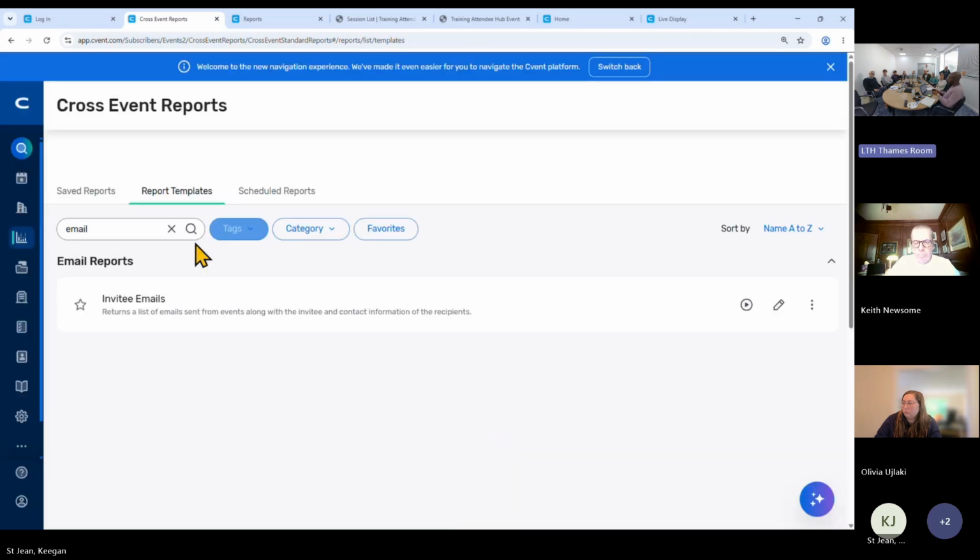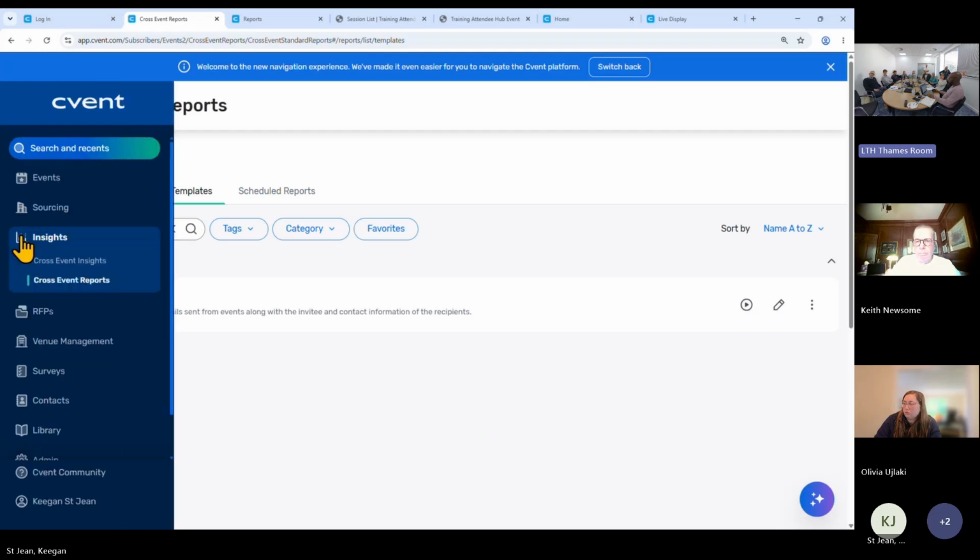One last one, insights. So in Cvent, we have insights in 3 different places currently. You have cross-event insights, which will show you insights across all of your events. We have registration insights, which go into an individual event and show you data about the individual registration process. And then we have session insights, which will do the same, but for sessions for an individual event.